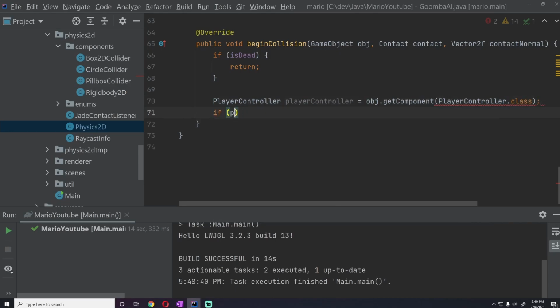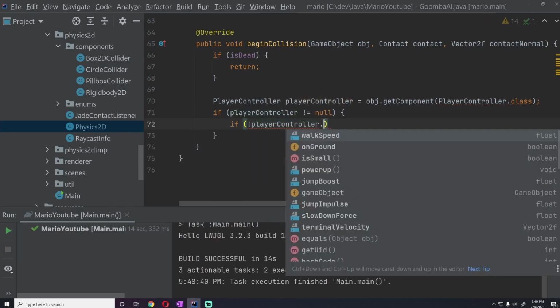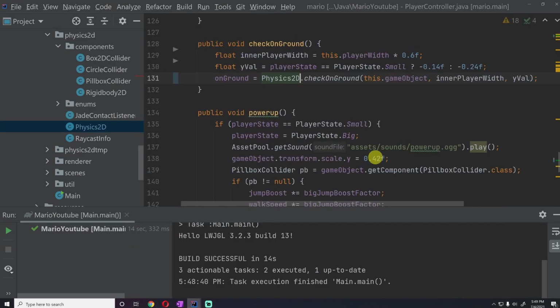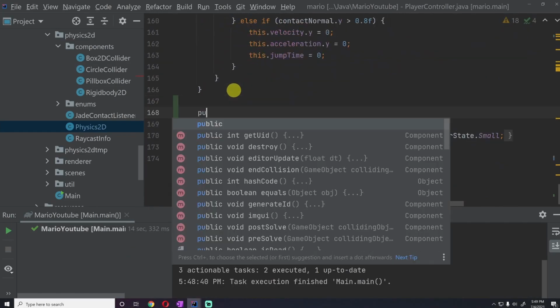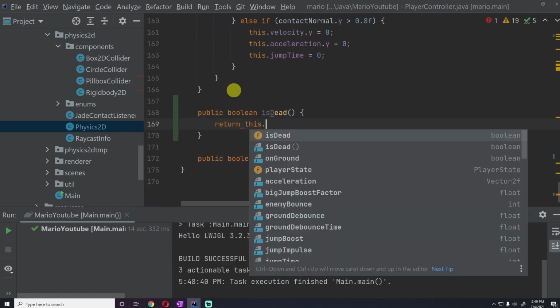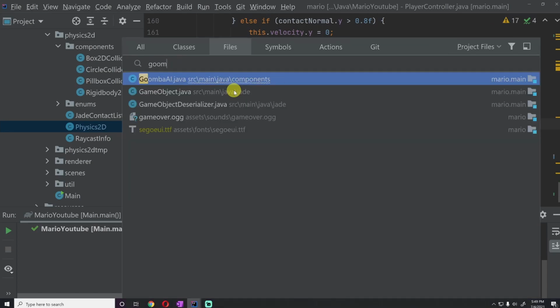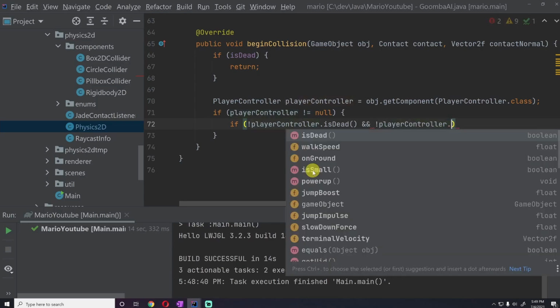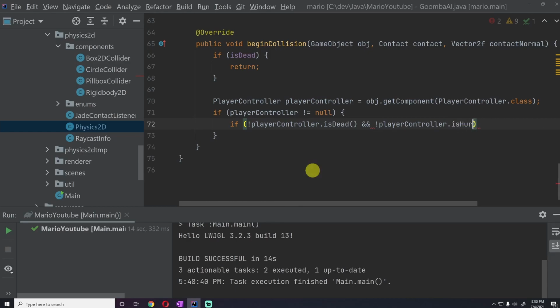If the playerController is not null, so meaning we hit the player, then what do we want to do? Well, we want to say if the playerController is not dead, and that is not a function, so let's go into PlayerController very quickly and just create a function that says public boolean isDead, return this.isDead. Okay, you go back into the Goomba. So if the playerController is not dead and the playerController is not hurt invincible.